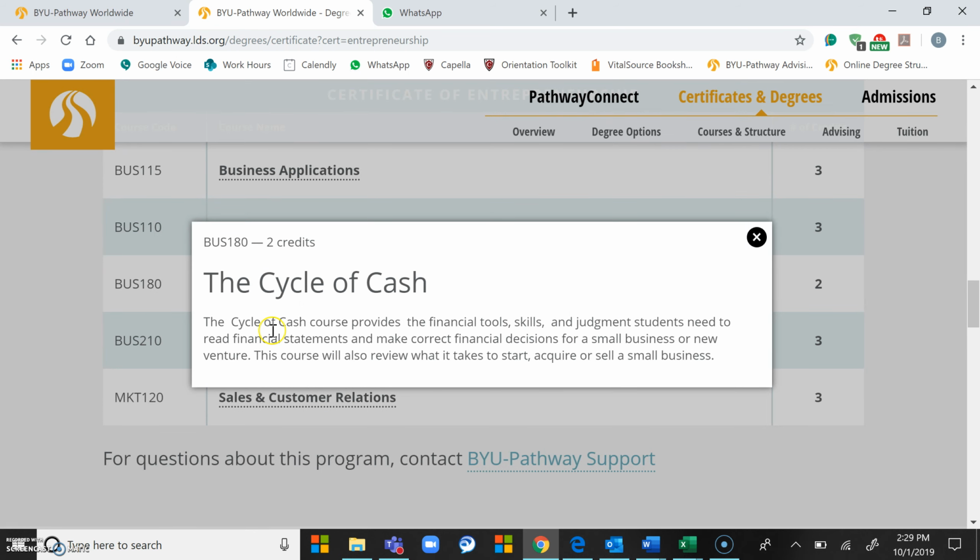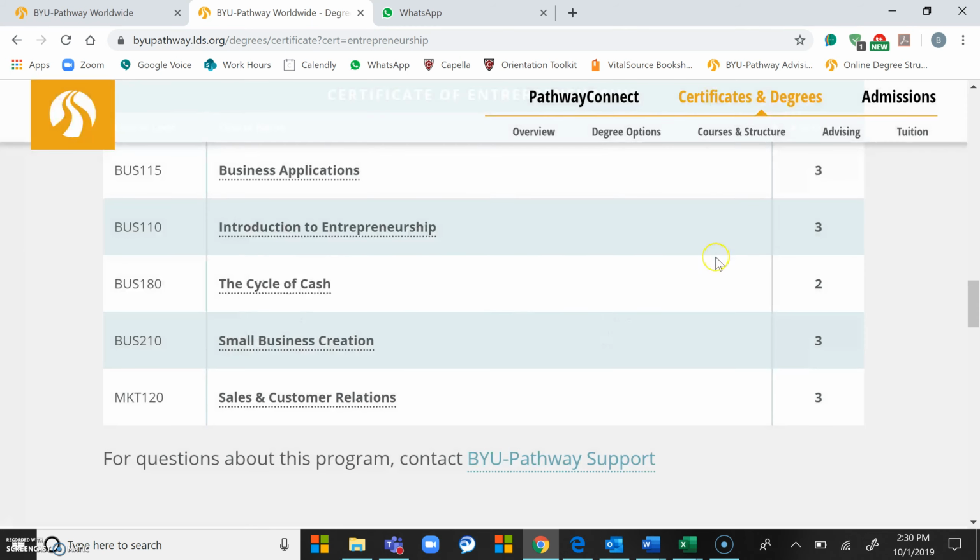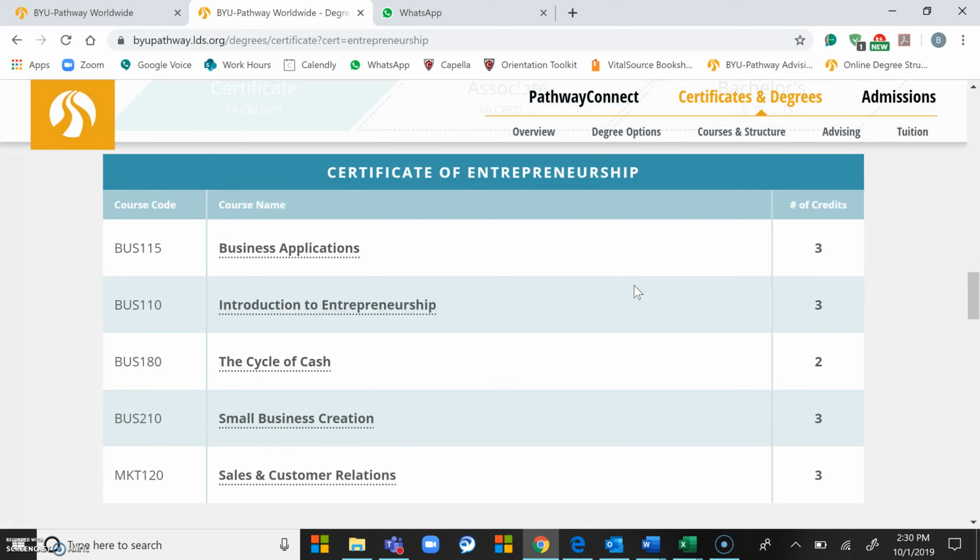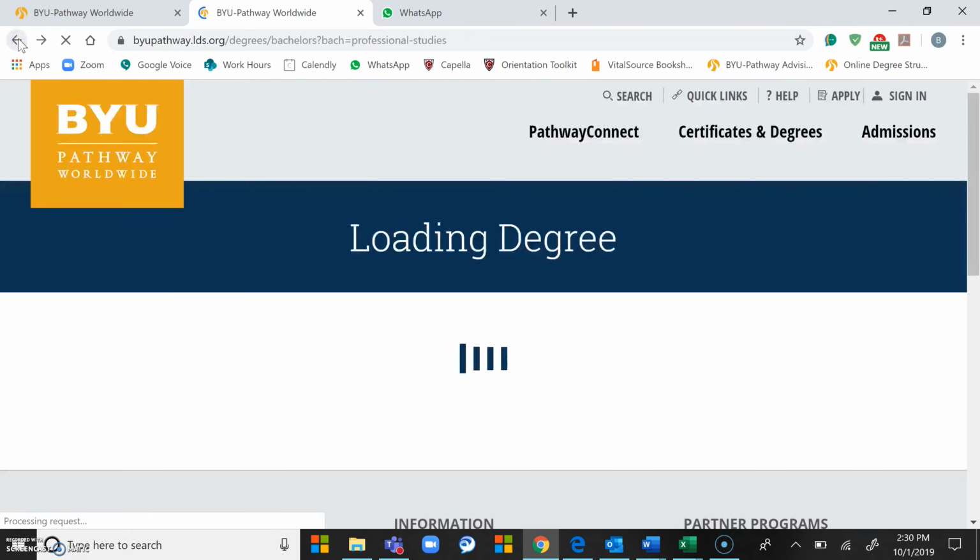I can click on the course and get a brief explanation of what the course is about, and decide whether that is something that is interesting to me, something that I feel like will help me in my professional life, and make my decision from there.